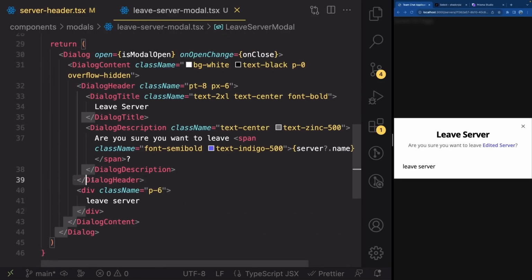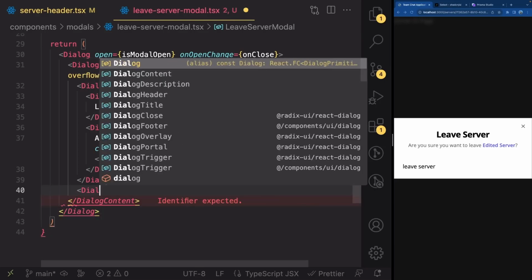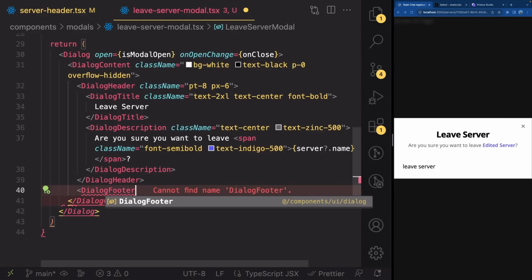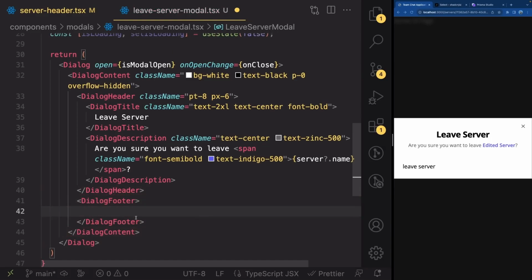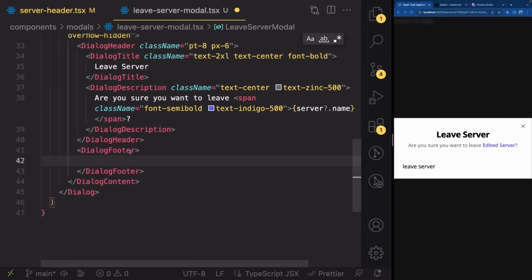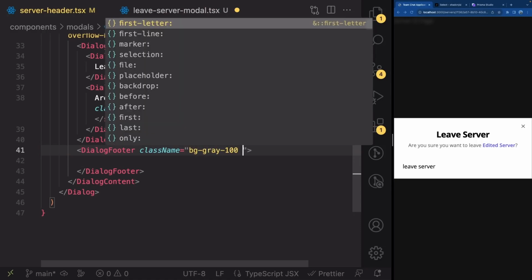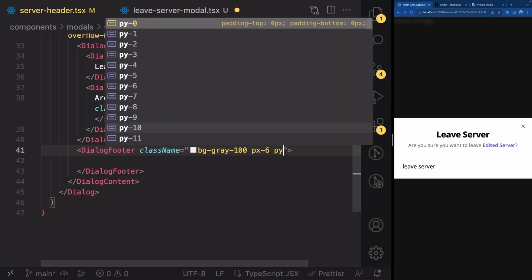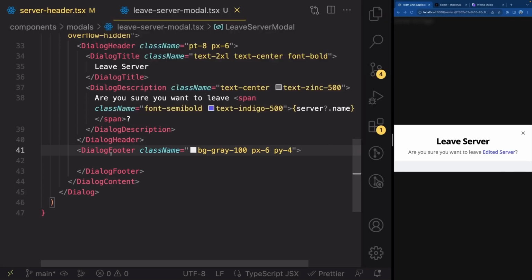So let's go ahead now and add a DialogFooter. Go outside of this DialogHeader right here, and we are going to remove this div, and add DialogFooter from @/components/ui/dialog like this. So make sure you have that imported. Great. And let's give this DialogFooter a className of bg-gray-100, px-6, and py-4 like this.